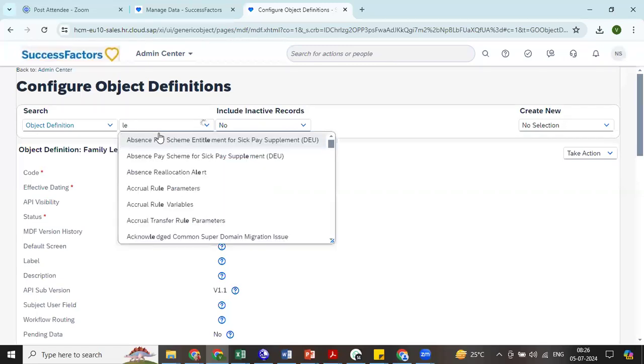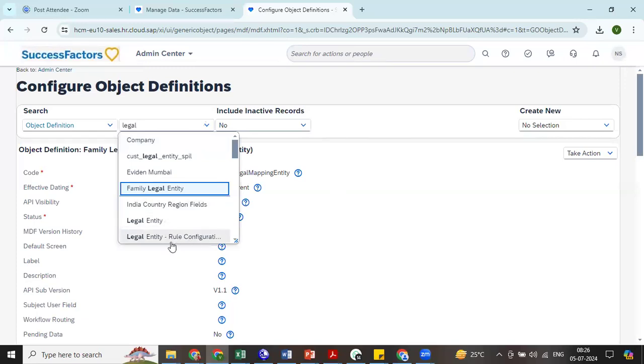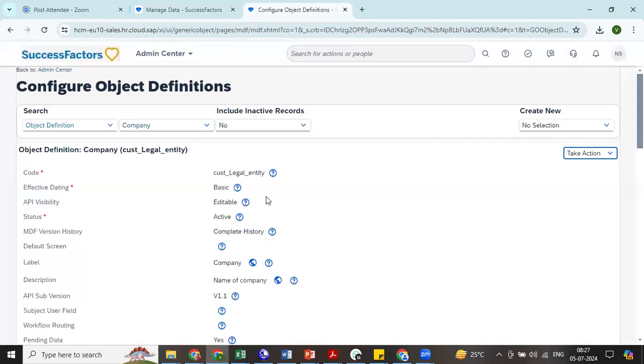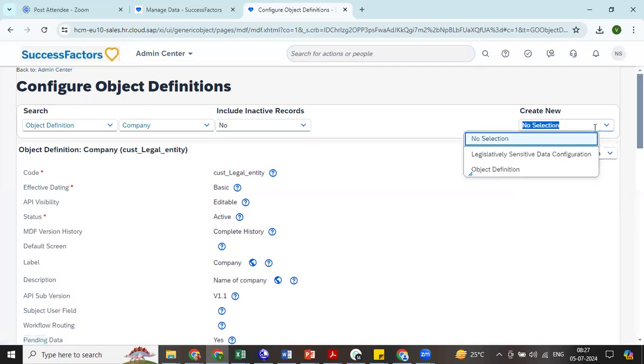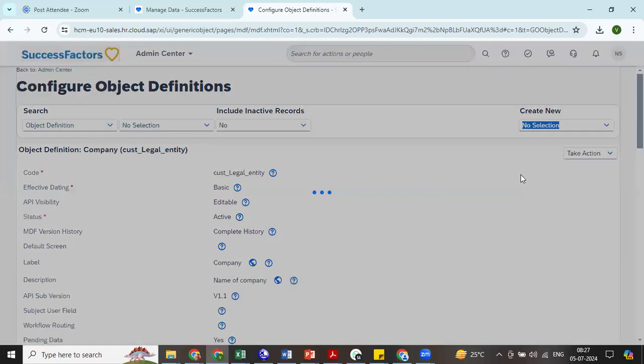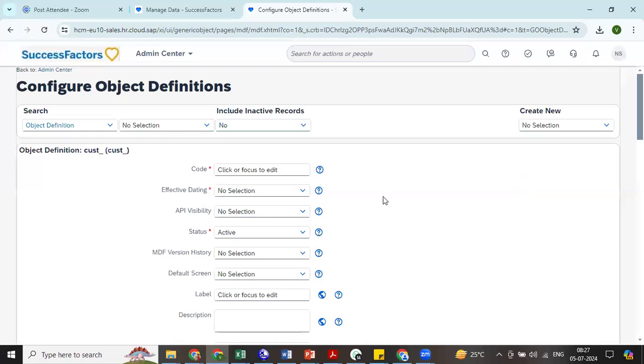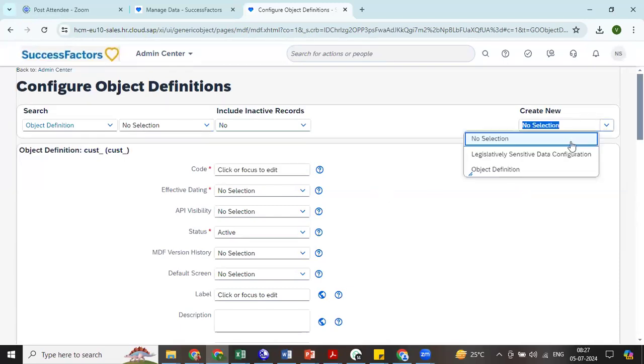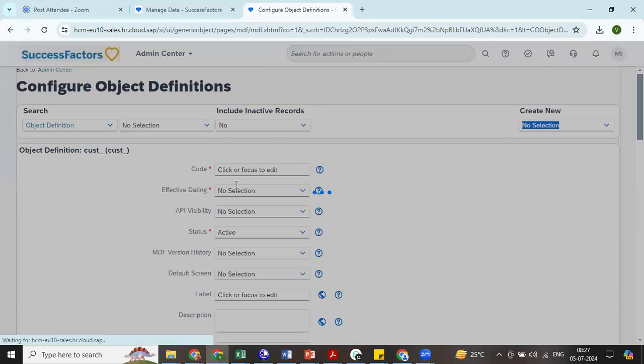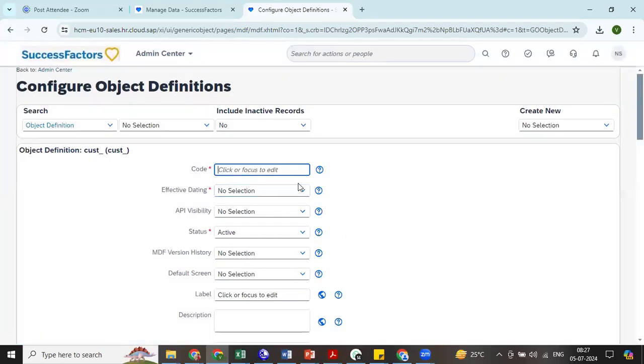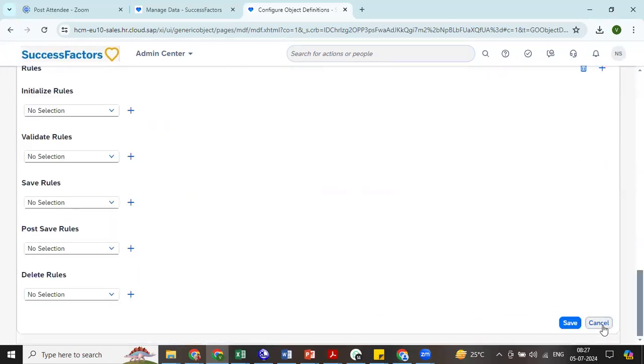Here, company is there, and it says custom underscore legal entity. This is a custom object. If I try to create a new object definition, it always starts with custom underscore. Any new object that you create will always be saved with custom underscore. That's a custom object.